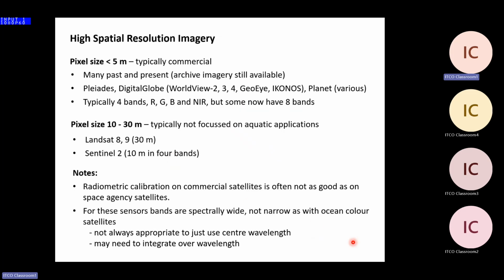So, just talking about the kinds of imagery we can use currently. For pixel sizes less than 5 meters, we're mostly talking about commercial operators, of which there have been many over the years and continue to be more and more. And the archives of the previous providers are still available. So you've got things like Pleiades, all the DigitalGlobe images, the WorldView sensors, GeoEye, IKONOS, and now you've got Planet, SuperDove, all this kind of stuff. Typically they would have had 4 bands in the past. Now increasingly they have 8 bands. It used to be you just got red, green, blue and near infrared, but now you get a few extra bands.